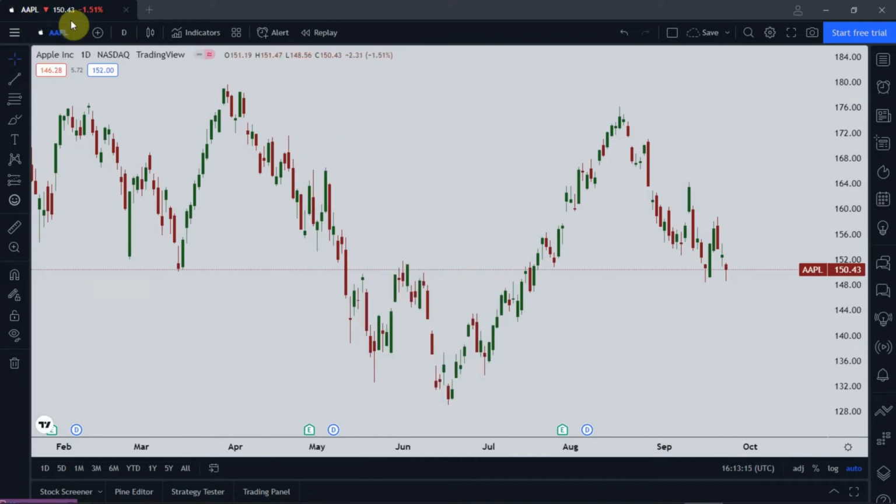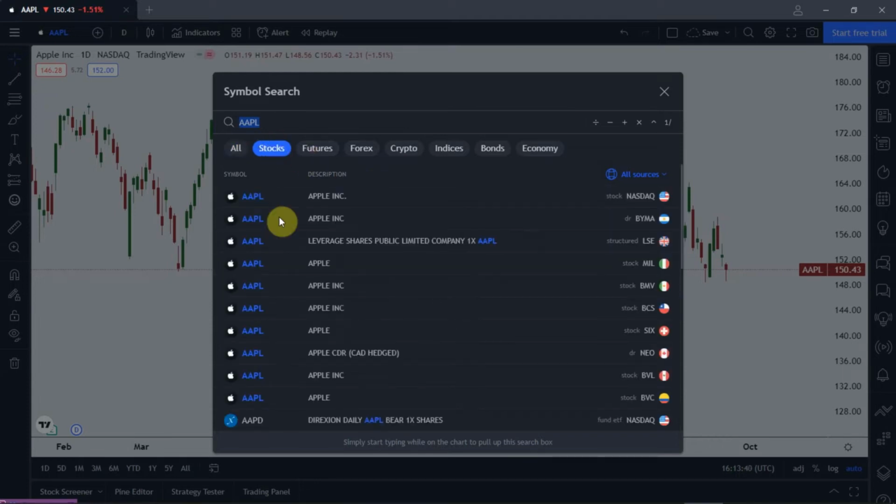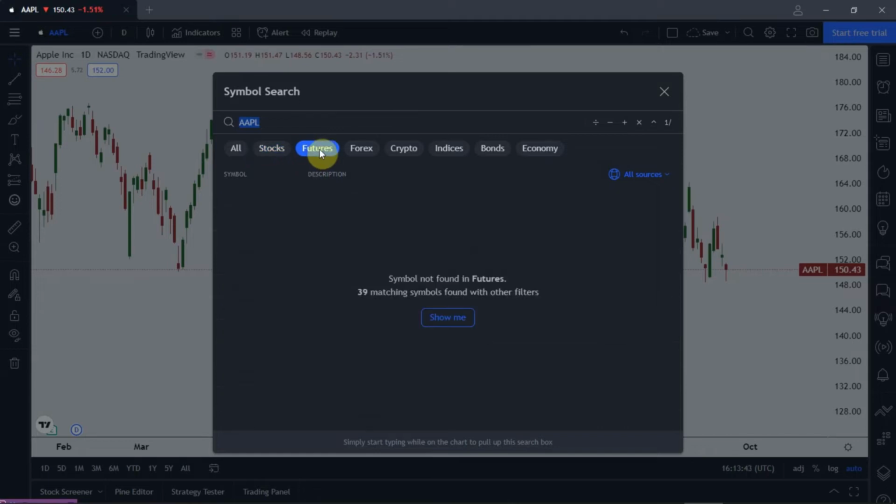So just come here where the Apple is showing, tap or click on it. Good. Now this is going to appear over here. We have forex, we have all here. It means everything will be showing, but alphabetically arranged. Then we have the stock here. You see, we have the futures here. Only 39 matching symbols found with other filters. Okay, come to forex. Can you see?